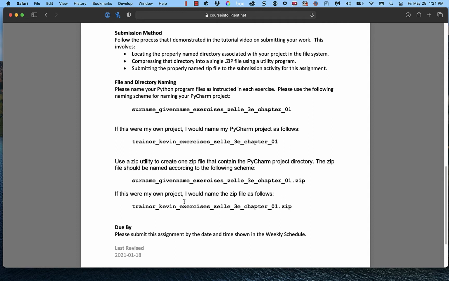I've explained this in the instructions as having three parts. Locating the properly named directory associated with your project in the file system. So we'll do that. Compressing that directory into a single zip file using a utility program. We'll do that. And submitting the properly named zip file to the submission activity for this assignment.